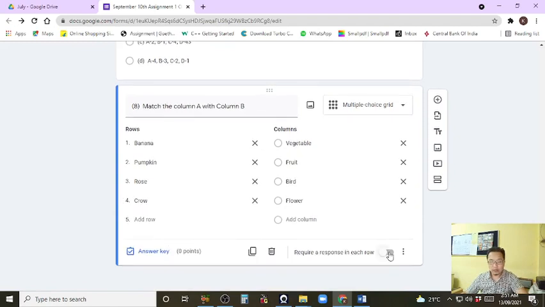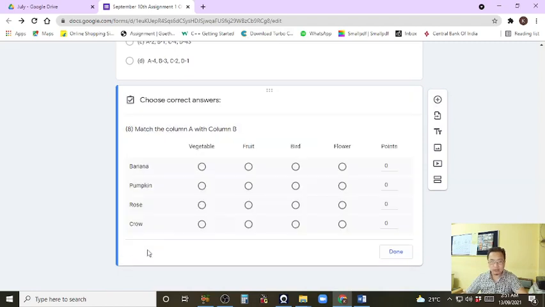Then as you know, required has to be done. If you are copying, then only not required. Go to the answer key and give it over here. For example, banana, you know it's a fruit. You can click it over here or leave it like that. Just give the point. Better not to click over there.